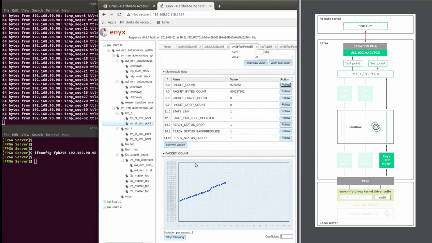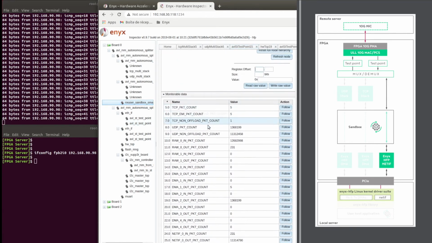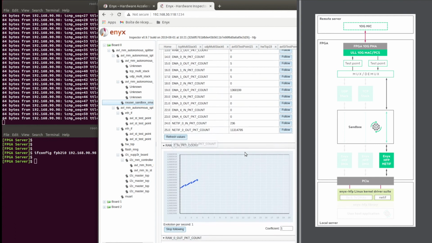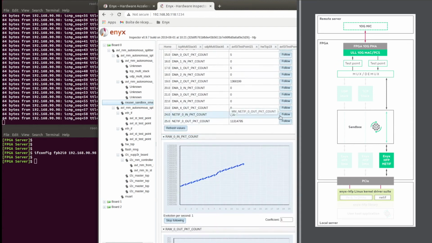The packets can also be seen directly in the Enyx User Sandbox SmartNIC core, since packet counter registers have been inserted for each interface in this core. Both around the raw interface, but also around the native interface.